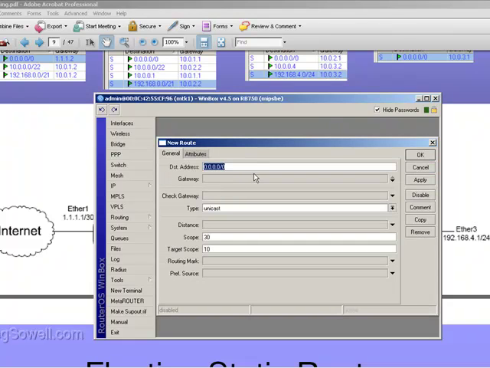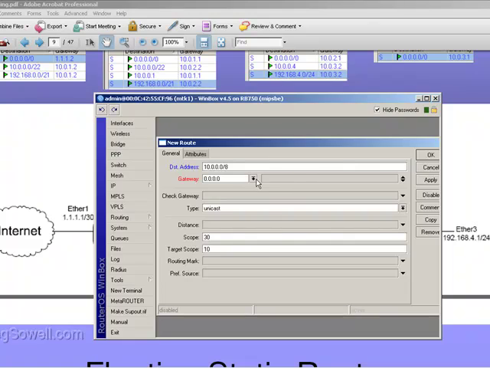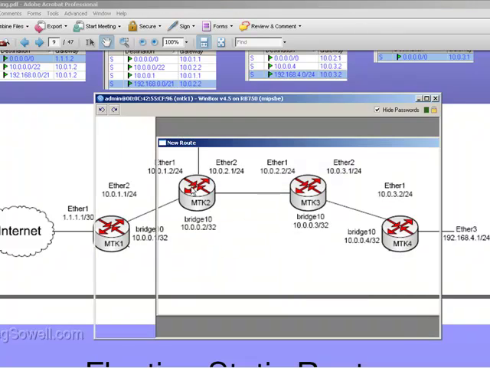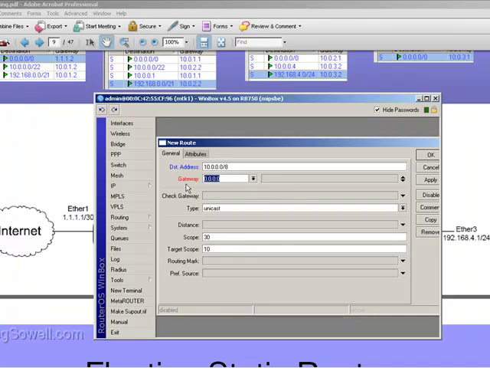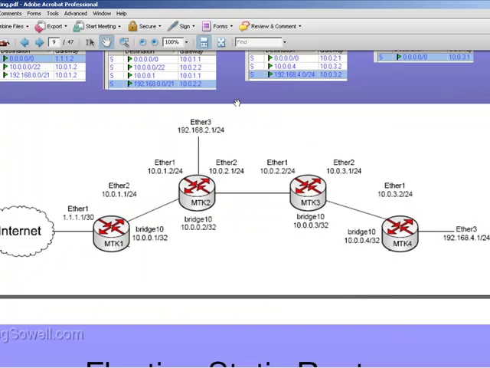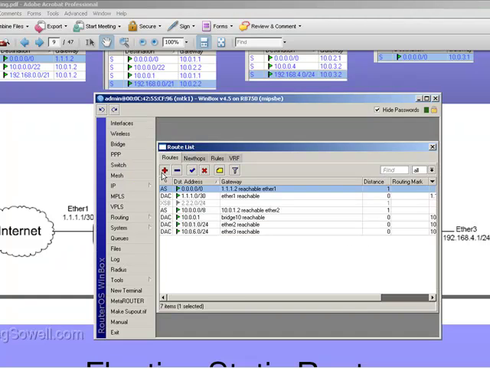So I'll add a static route. I'm going to say 10.0.0.0/8. Anything 10, go to my next hop, so this router, his next hop is 10.0.1.2. Okay. So this guy right now knows how to get to the 10 addressing, but he doesn't know how to get to the 192. So let's go ahead and add that.